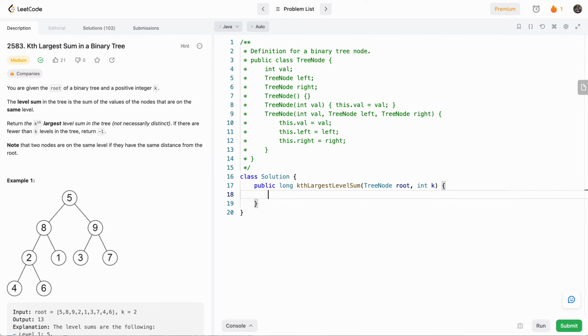Hello everyone, welcome to another one of my Leetcode videos, and this one we'll do Leetcode 2583, kth largest sum in binary tree. This was also part of today's contest. So let's get right into it.